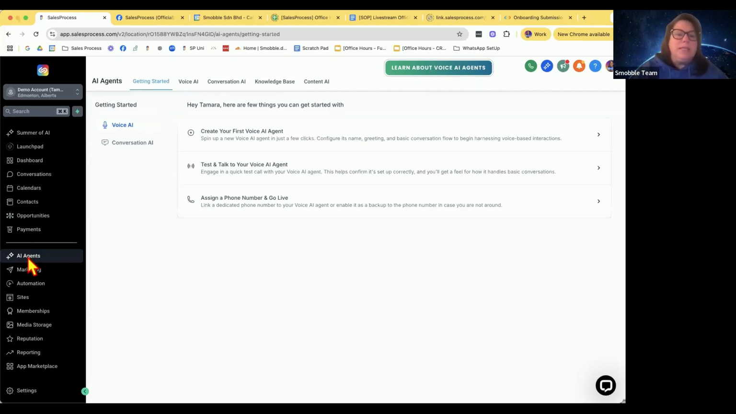So really inside of here, what you're going to notice is at the top, it's going to say getting started. And here, then you have two choices. You have voice AI agents. So these are agents that can actually answer the phone for you and work in the capacity of a receptionist. So basically answering the phone, answering questions, booking appointments, that sort of thing.